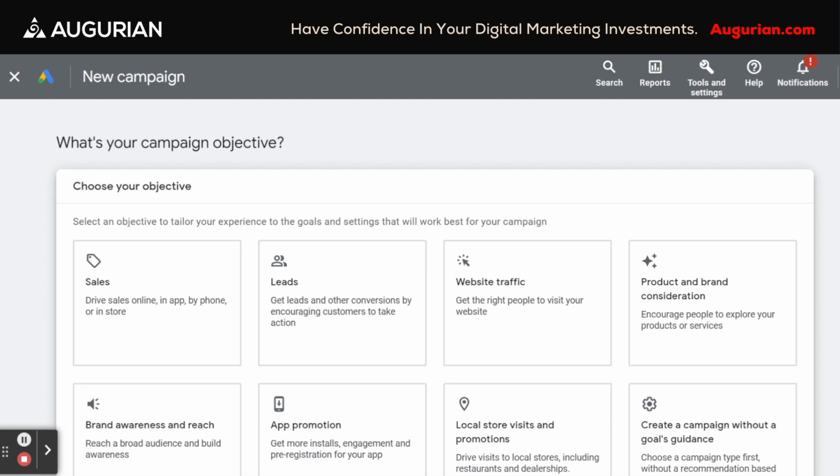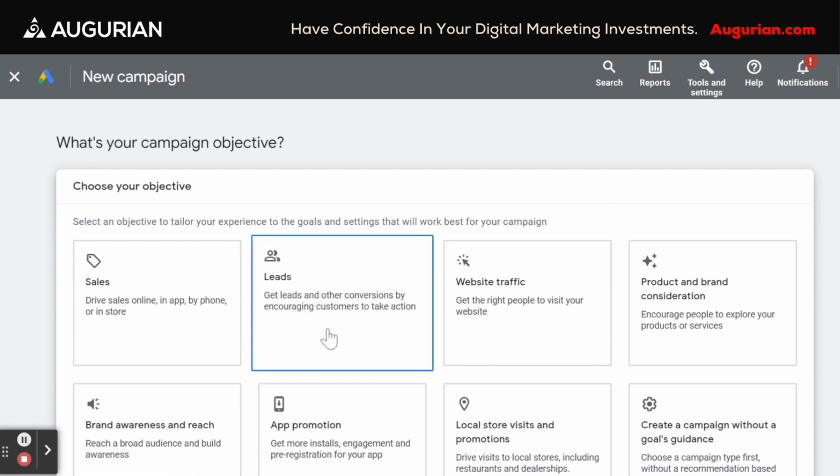Here today, I'm going to be building a lead generation campaign for our agency, Augurian, to try and drive high quality leads and hopefully potentially turn them into new clients down the road. So for that reason, I'm going to start with the leads as the campaign objective.